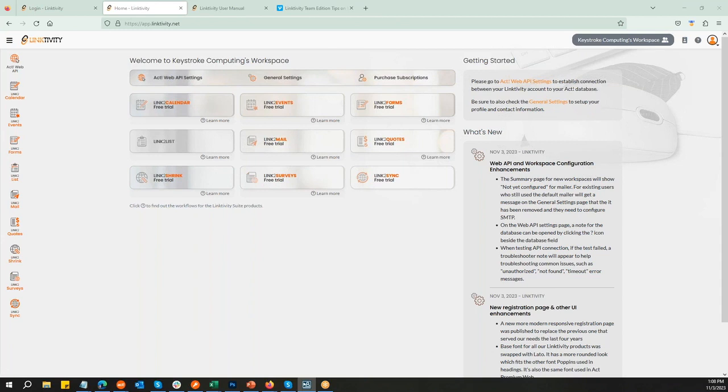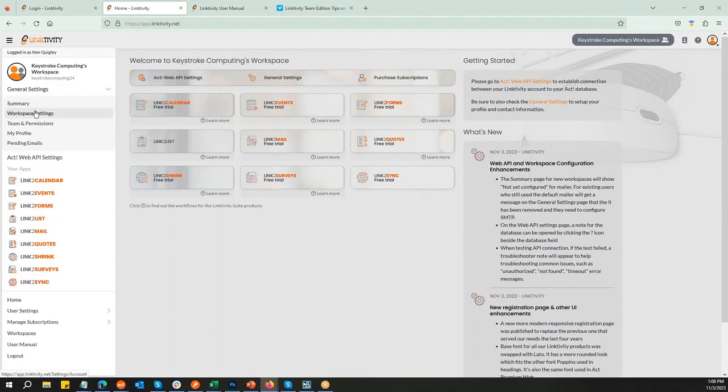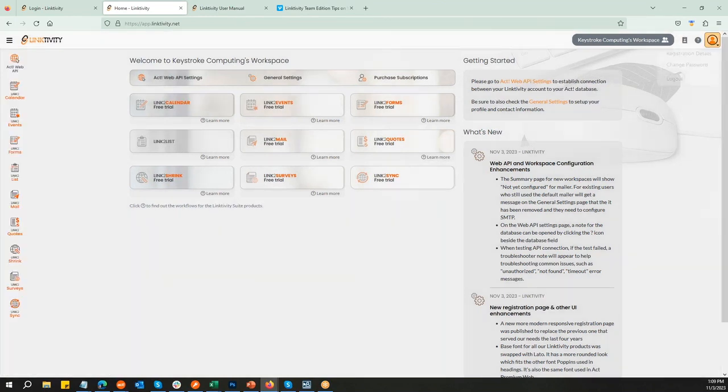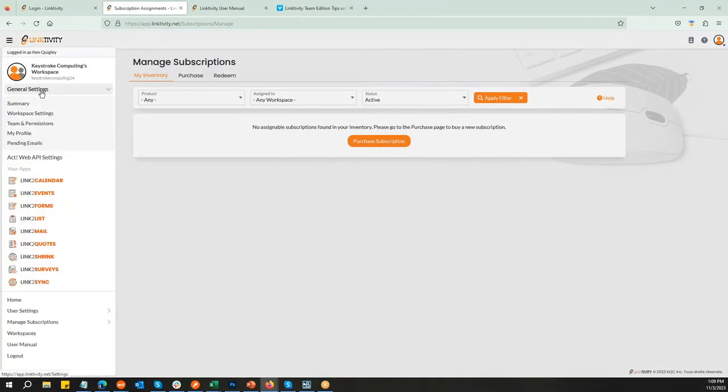So let's get back to here. We've got this, confirm the email, and we get to the general settings. Now, as I said, the general settings are available here. They are also available here. So you can immediately go to summary, workspace settings, teams, my profile pendings. And then we also have registration details, and manage my subscriptions. Let me go back to my general settings.